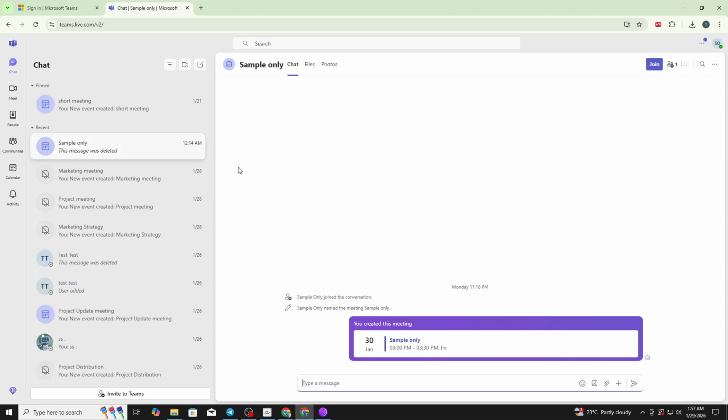After opening the chat, look at the top of the chat window. You'll see an icon that looks like a person with a plus sign. This is the option used to add members to the chat. Click on that icon, then select Add People.